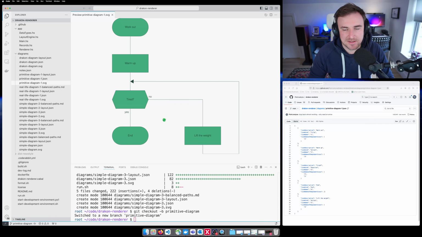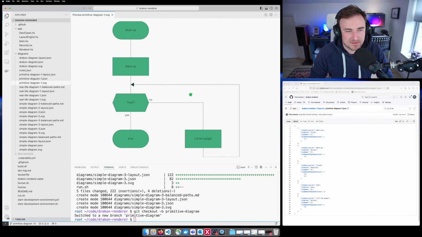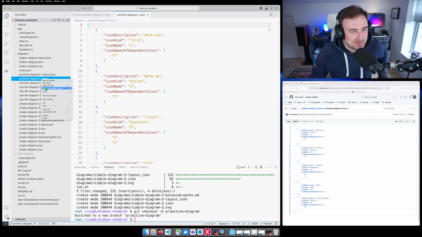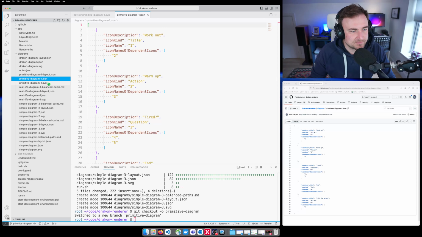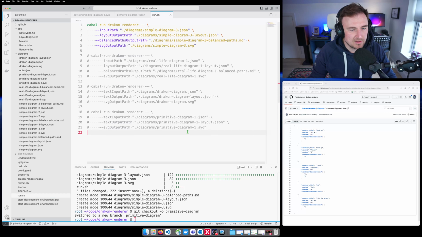What I'm expecting to see is that as we're producing DC paths, meaning all the paths from a divergence point to a convergence point, we will probably get stuck in a loop here, but that is to be determined. So first of all, let's copy this name and let's modify the run script. In the run script right now, we have the simple diagram 3. I've already prepared my branch.